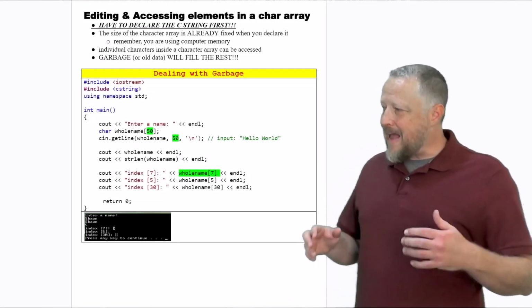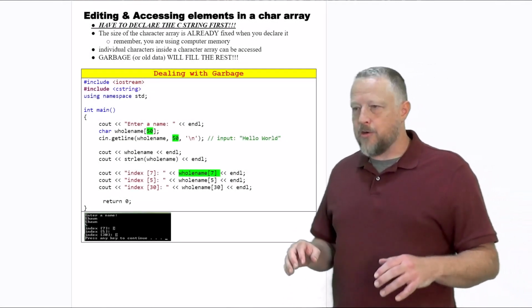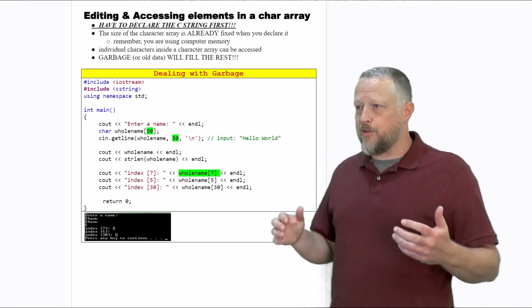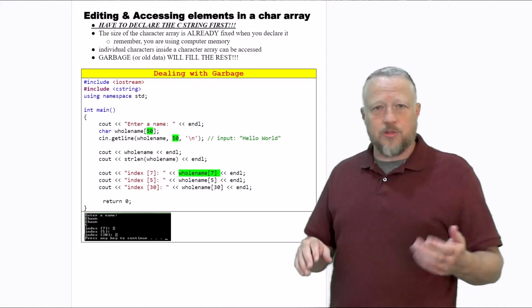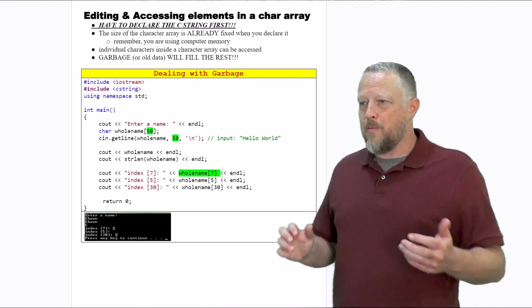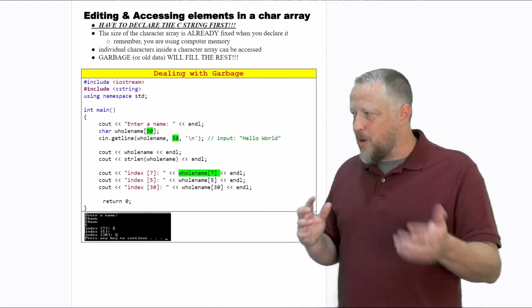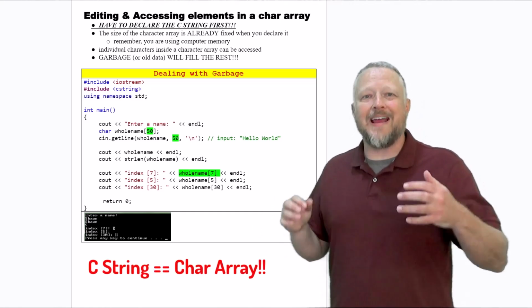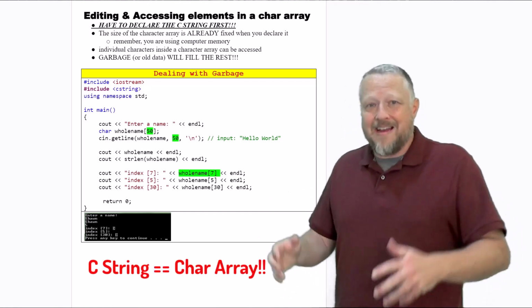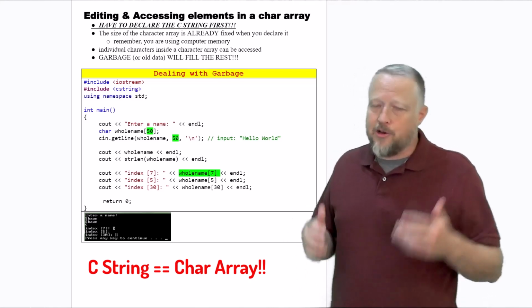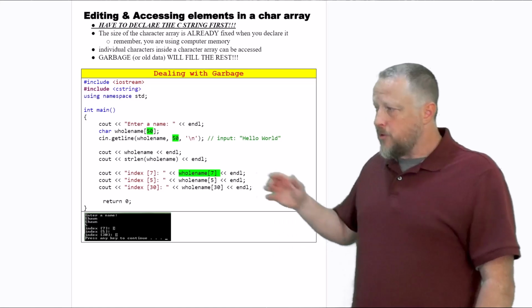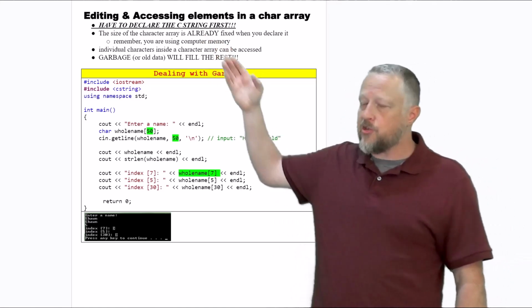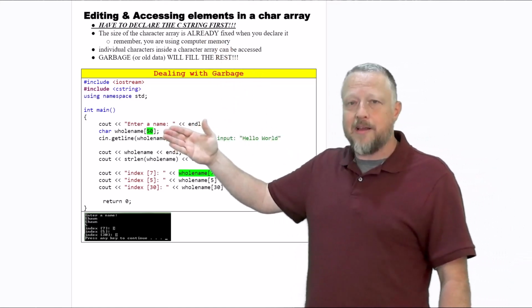With editing and accessing elements in a character array, it's very similar to what we had in arrays when we use integers, doubles, floats, stuff like that. Remember, you're going to see me kind of go back and forth. A C string is an array. It is a character array, and you're going to be reminded of that many times throughout these set of notes. So you have to declare the C string first, which basically looks like an array.